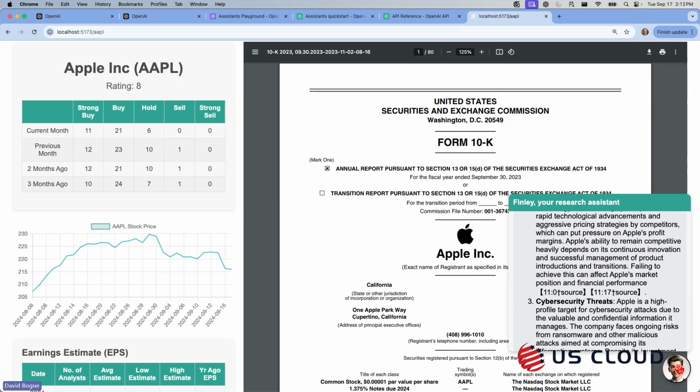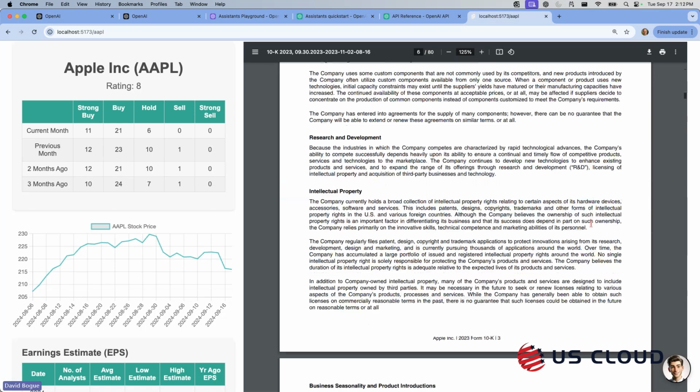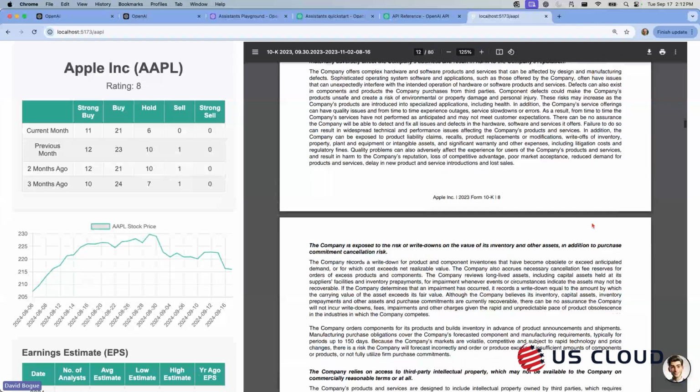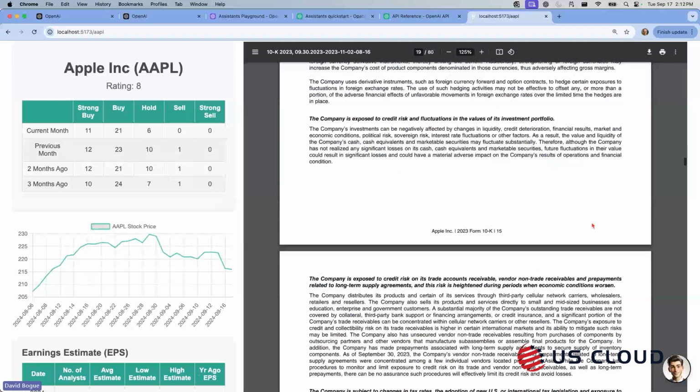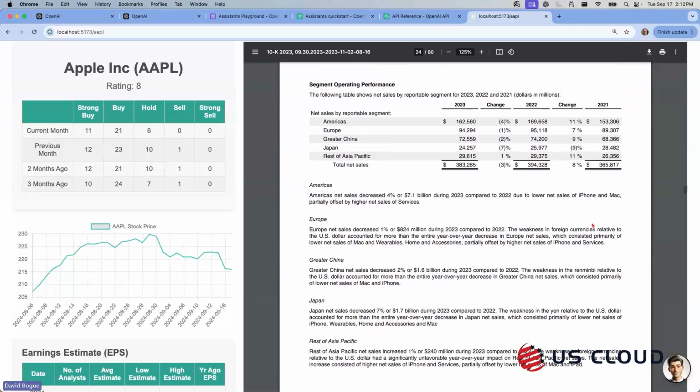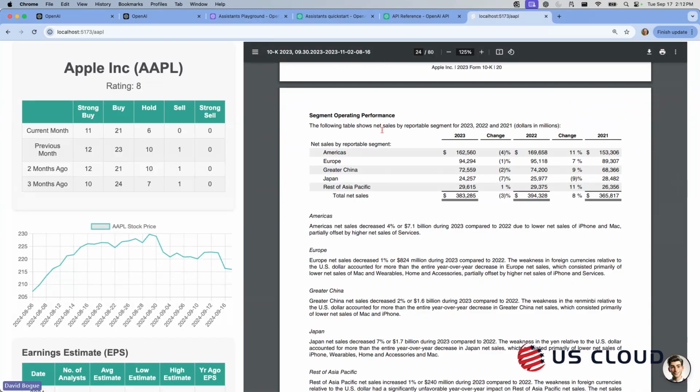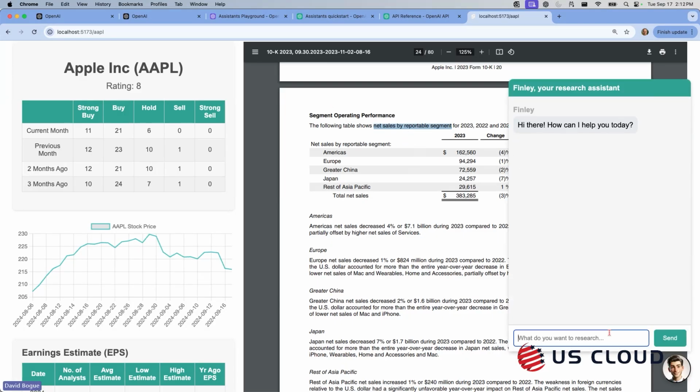Just wanted to show one other thing. There is a ton of data and tabular data in this document. So let me find some, maybe, here we go. There's a table. It's asking for net sales by reportable segment. So let's say you had a ton of documentation, but you're curious in finding the net sales by reportable segment. You could come here and just ask, what is the net sales by reportable segment?